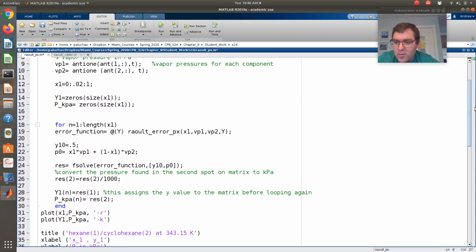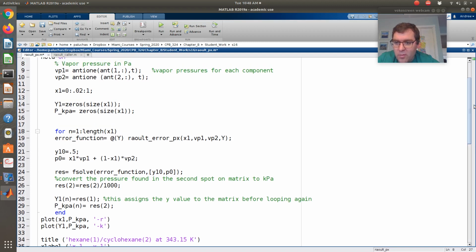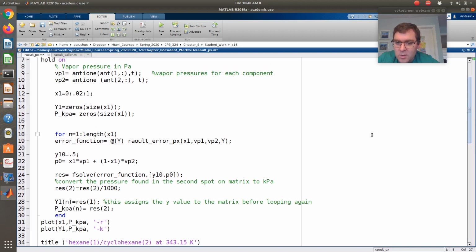Then I'm going to loop over my vector of x values. For each x, I'm going to pass to my Raoult's law error function. You're passing x1, vp1, vp2, and y. Okay, y is your unknown, so we'll look in your error function, so you should unpack that. What I'm trying to solve for in each case, for each x, is y1 and p. Okay, so we'll look at that.